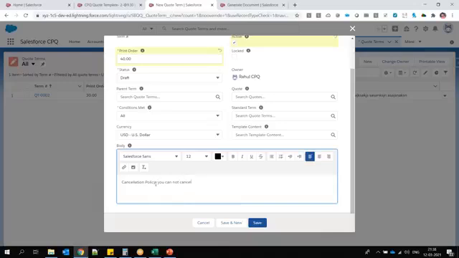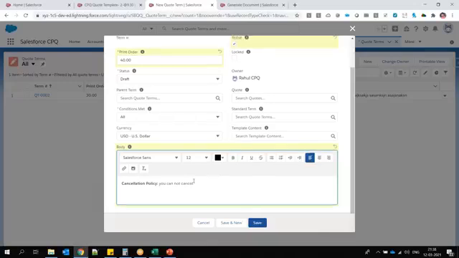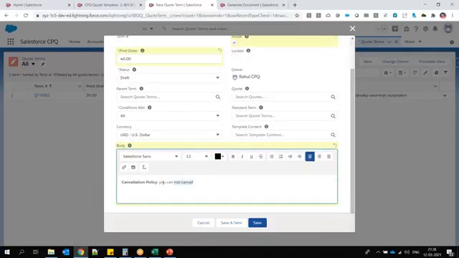This is all text you should get from your business. You should not worry about this. You can bold it, whatever you want to do, you can do that, right? So you can write all the text here. There is no limit actually. So you can write whatever text you have, and then you can save it.